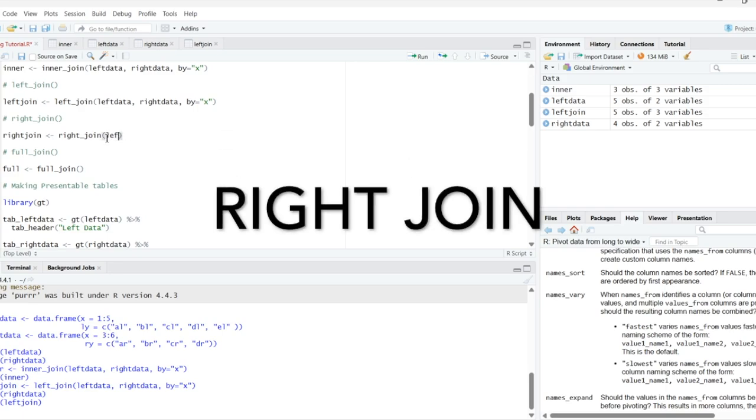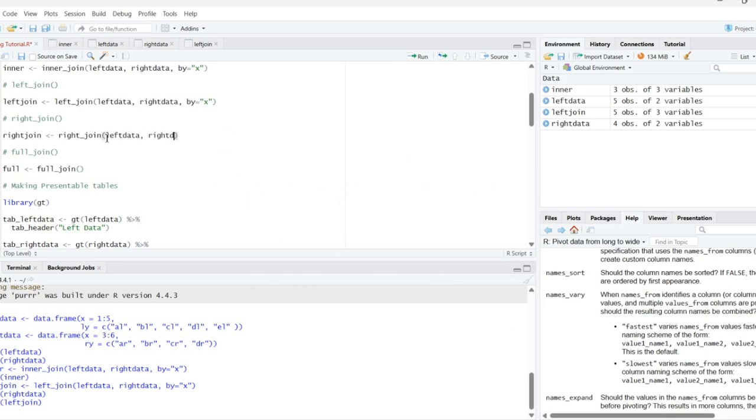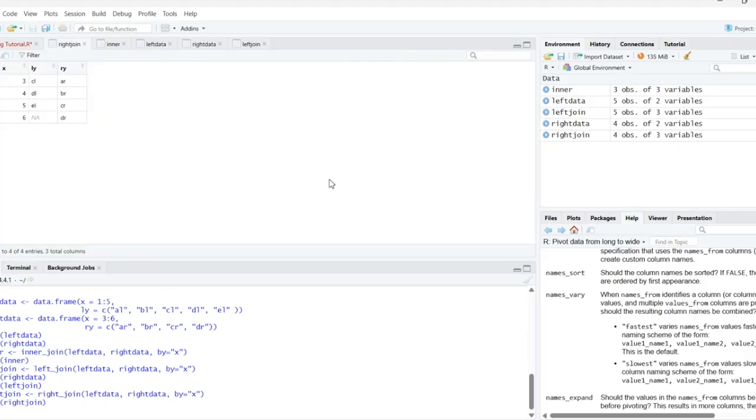So similarly, we have right join, which, as you might guess, is going to take, within that X column that we're merging by, all of the X observations that are in the right data set. So as you can see, in our original right data, we had 3 through 6, and now in our right join, we again have 3 through 6, and since that left data set didn't have a 6 in the X, it has an NA here.